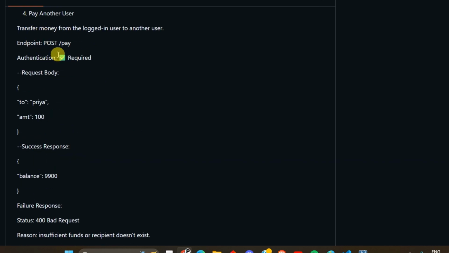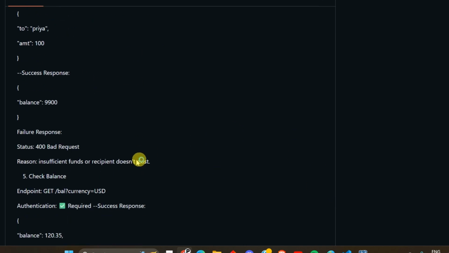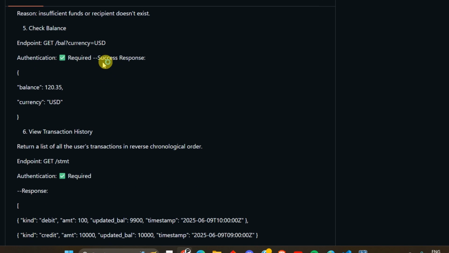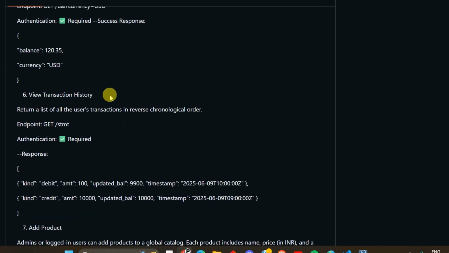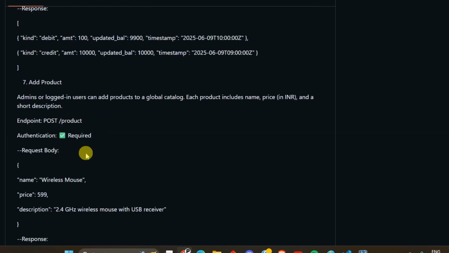Similarly, I will pay another user. For this, I have to check whether the user exists, that I'm not paying myself, and that the amount is valid, all these conditions, which I will show you in my code. Similarly, to check balance, I will use GET /balance. If it is a success, it will show me the balance and the currency. Similarly, for transaction history, what all transactions I have done, the response will be in this format.